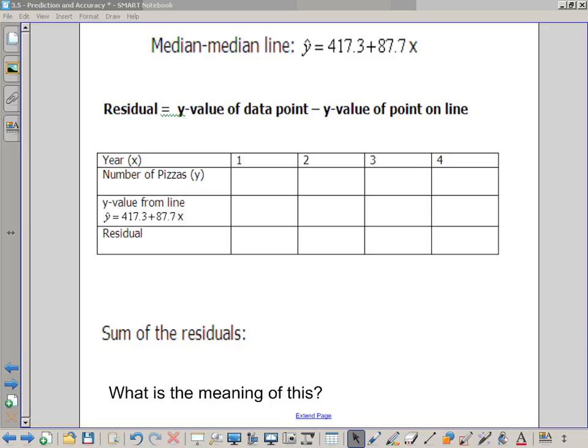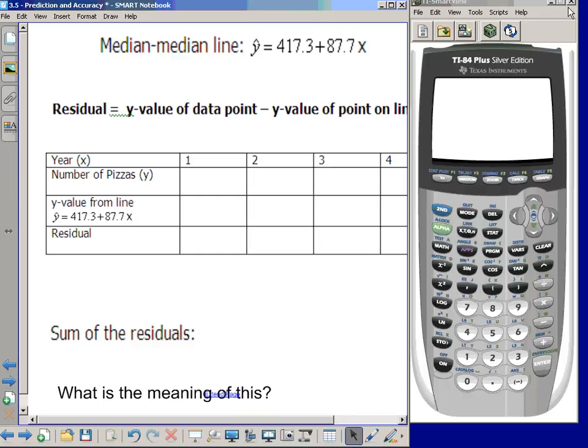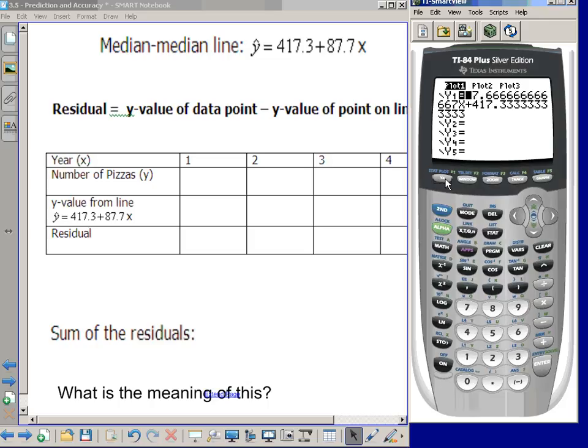All right, so at this point, you should have gotten this line or something pretty close to it for your median line. Were you able to graph that and have it show up on the same screen? Yes or no? Okay. So if we graph it, you should see your data points and your line of best fit on the same screen, as we see here.